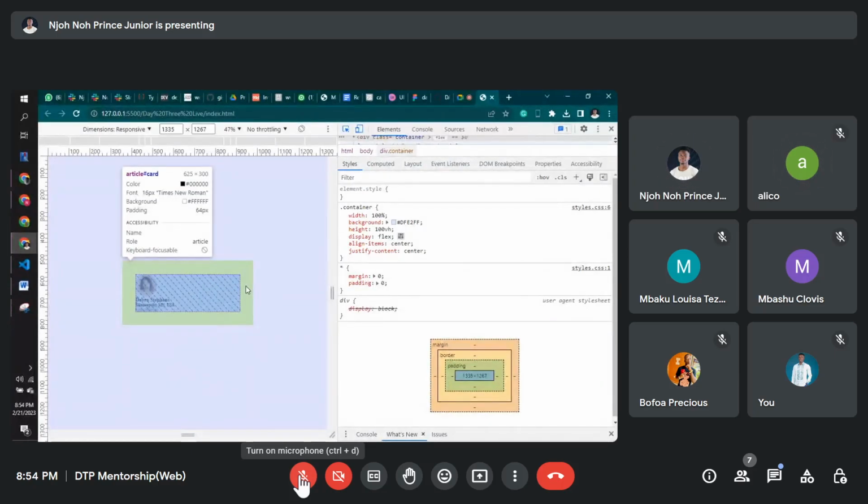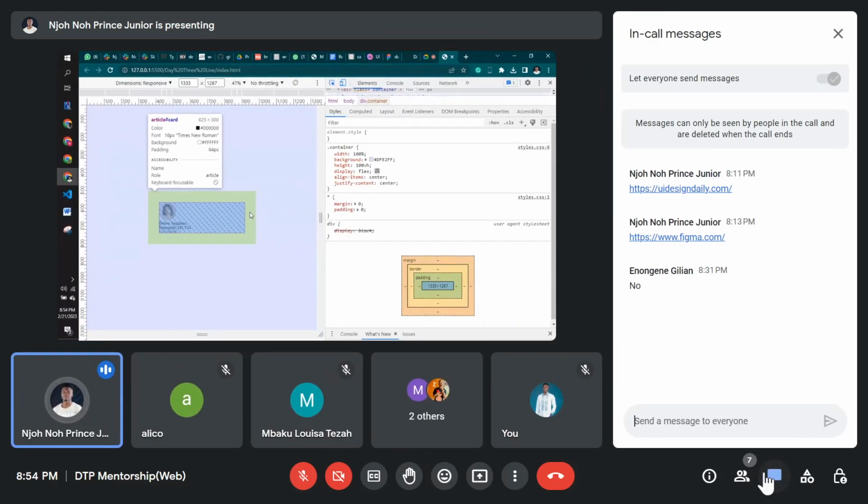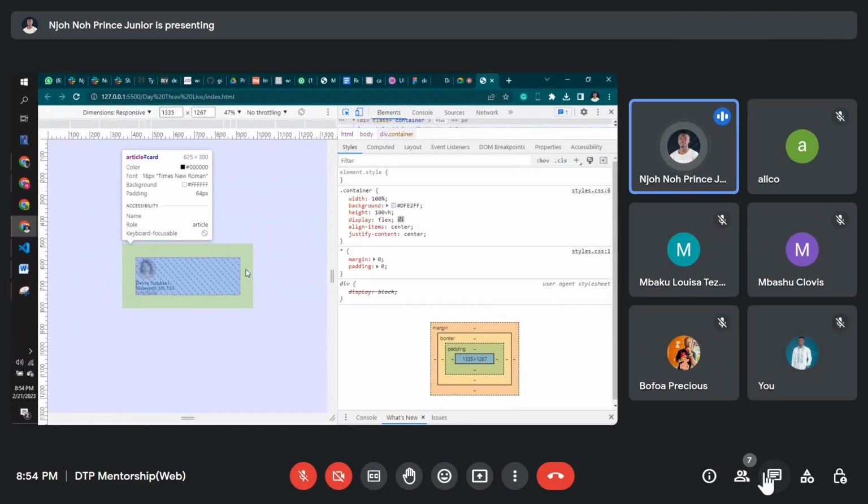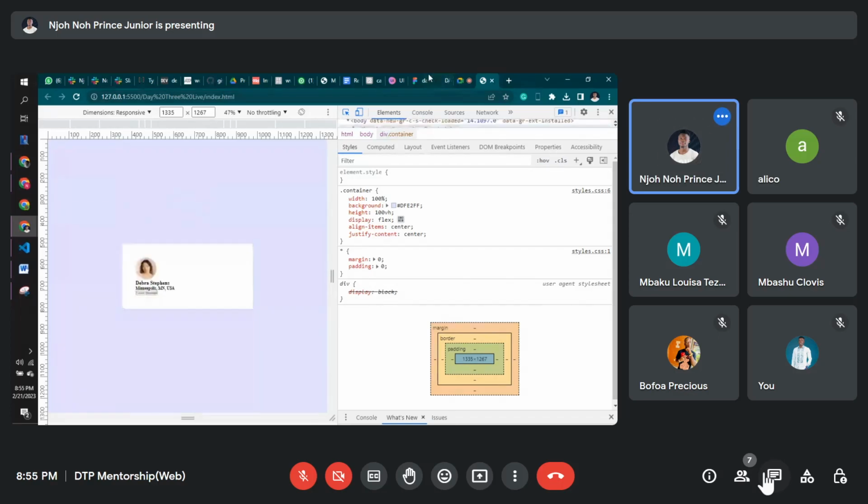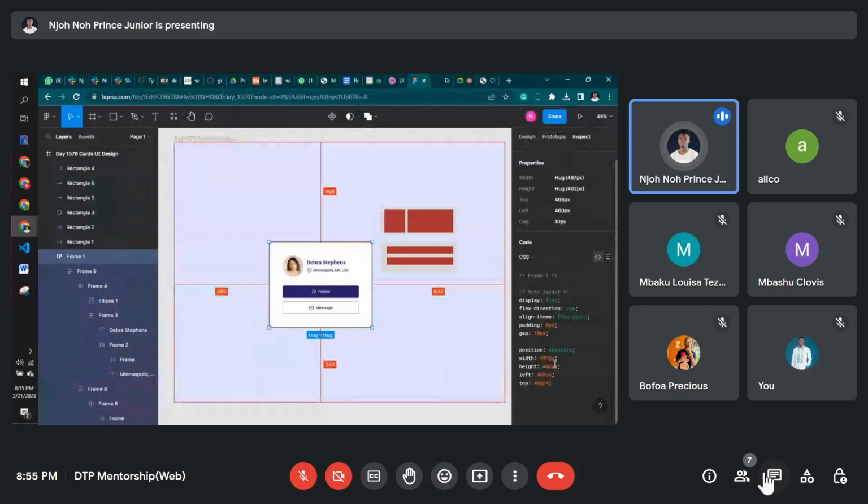Yes, I can see. Okay, but we said that this card should have a width of 400 and something pixels, but now it is 625 by 300. That's 625 width and 300 height, which we don't want, right? We said, please occupy this, get this 497.